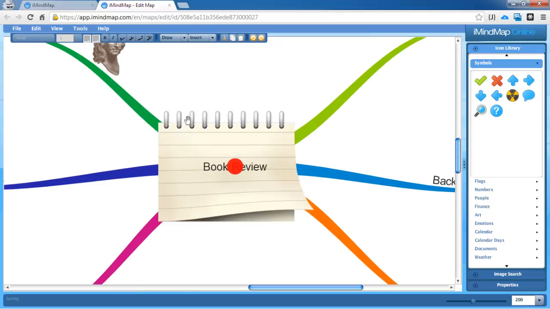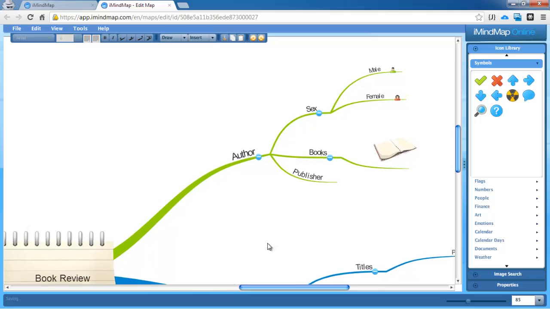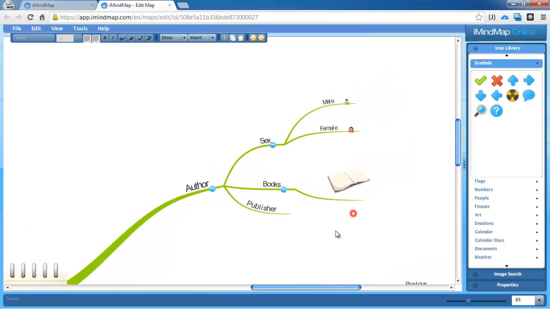Here you can see the online editor, which can be accessed at app.imindmap.com. Here you can create and edit mind maps.